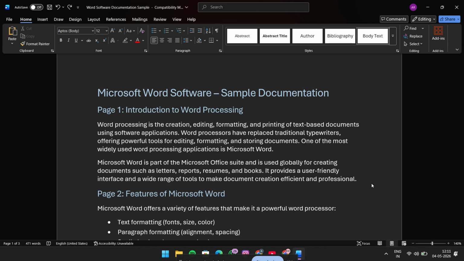So to recap, the easiest way to use word count in Word is to look at the status bar in the bottom left corner of the window, where your total words are displayed. If needed, you can also select a section of text to check the count for just that part. It's a simple feature, but once you know where it is, it becomes one of the most helpful tools in Microsoft Word.